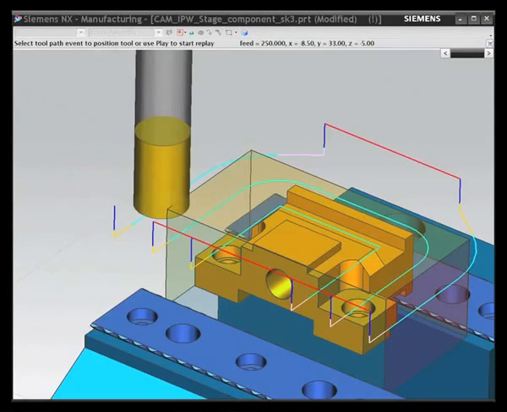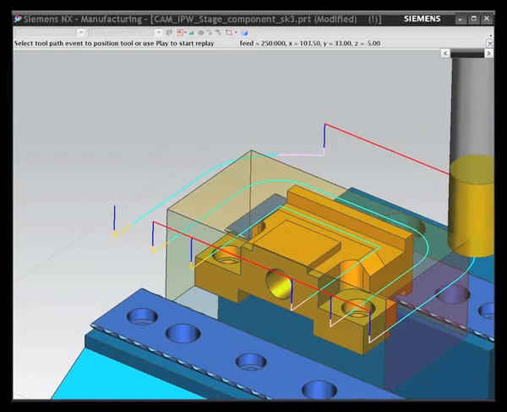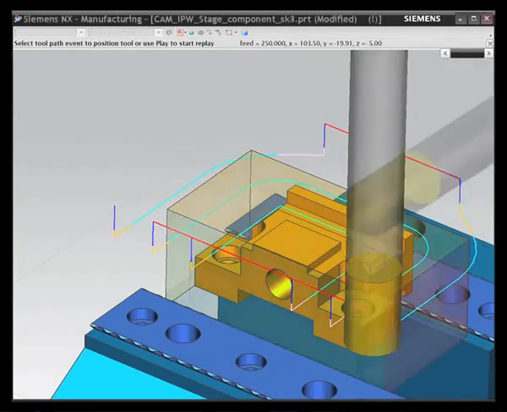Because NX tracks and displays the remaining material after each operation, you can easily create tool paths that efficiently cut leftover volumes.